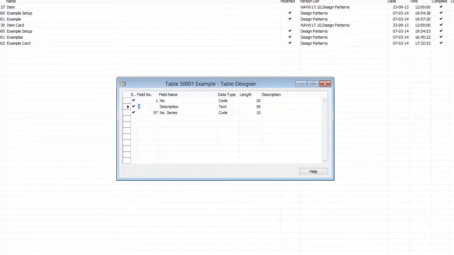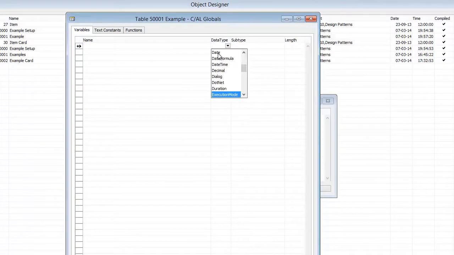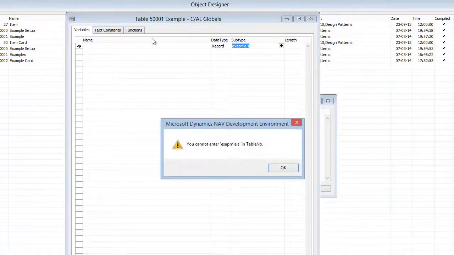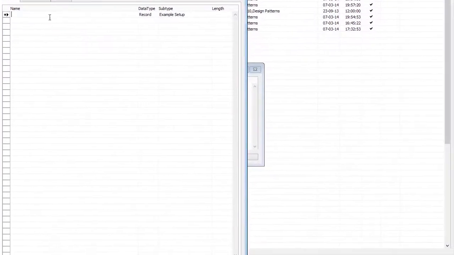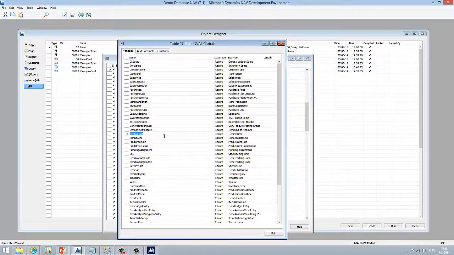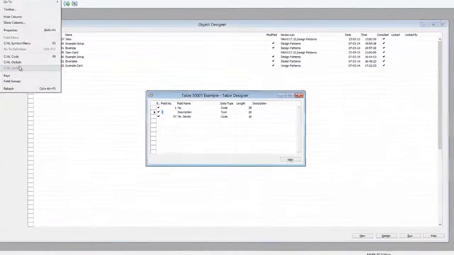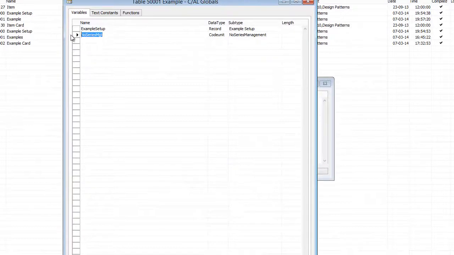The next step would be to add the variables that are necessary for the code. In this case, we need a record of our example setup table, and we need a reference to the API. As with the field, we can copy this variable from another place in the application when number series is already used. The advantage of doing this is making sure that we use the correct naming. The correct naming enables us to easily copy and paste code from other parts of the application without having to change the variable names.